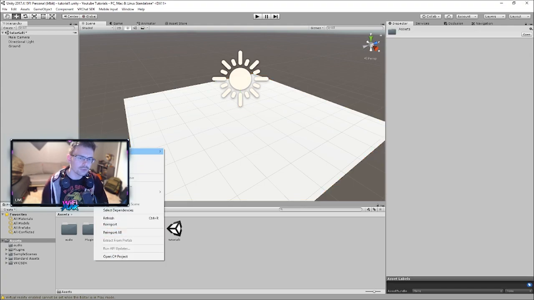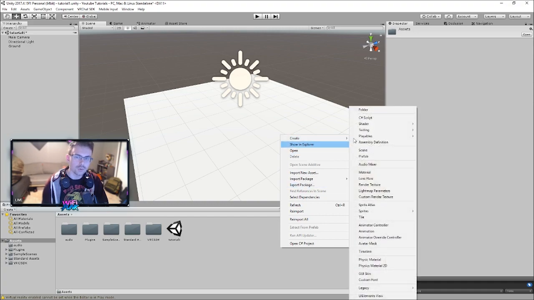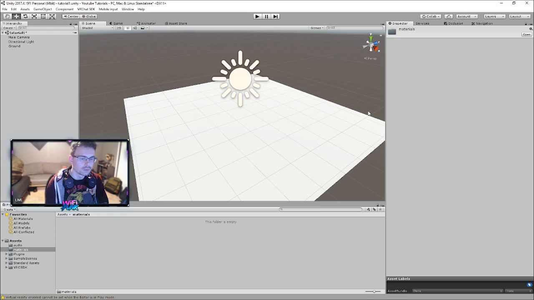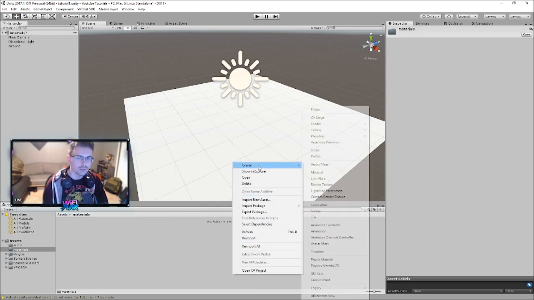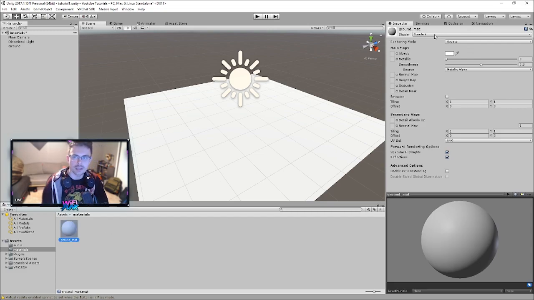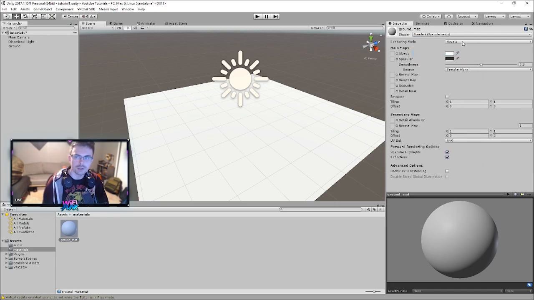First off, I'm going to create a new folder for my materials by right-clicking in the bottom, create folder, and I'm going to name it materials. And then I'm going to hit enter twice and then come into this folder, and I'm going to right-click again, create material. And I'm going to call this ground_mat.